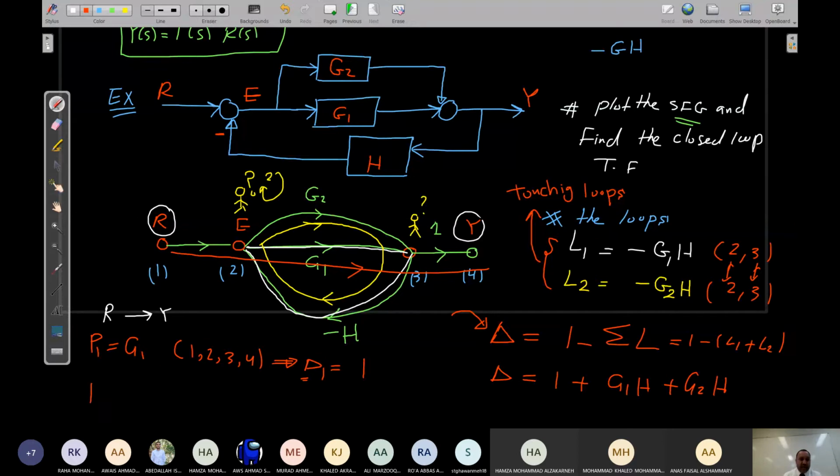Now, ask yourself again, can I go from R to Y another way? Yes. Where? From the gain G2. I will jump. So this will be G2, which connects 1, 2, 3, and 4. Delta 2 is equal to 1. Yes or no? Yes. Why? Because this path touches all the loops.